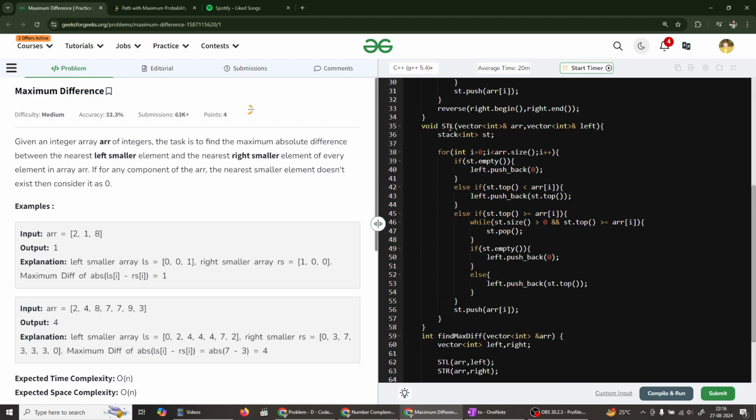Similarly, I am calculating the left vector, like smaller to left, calculating from 0 to array size, everything is the same. If stack is empty, push 0. Else if stack top is smaller than array of i, then push the stack top. Else if stack top is greater than array of i, then pop the elements from the stack until you get a smaller element on the stack top which is less than array of i. If the stack becomes empty while performing the pop operations, you will come out of the loop and check. If the stack becomes empty, then you will put 0 to the left, and else you will put stack top to the left.